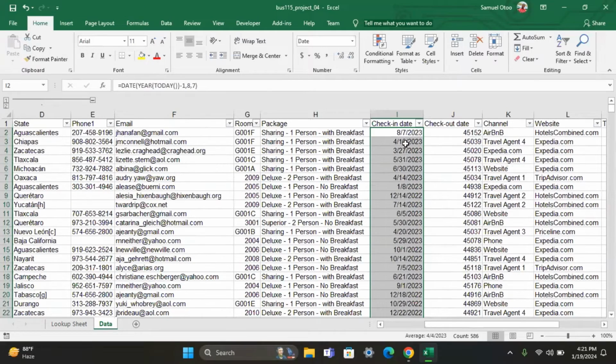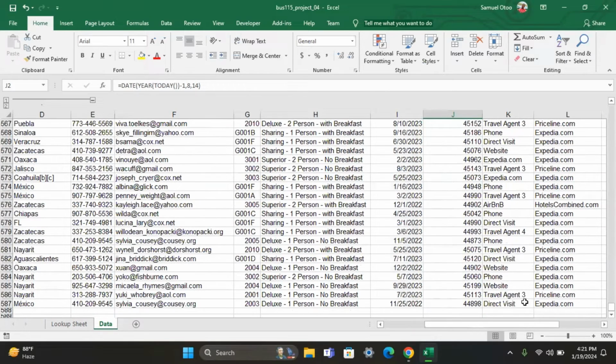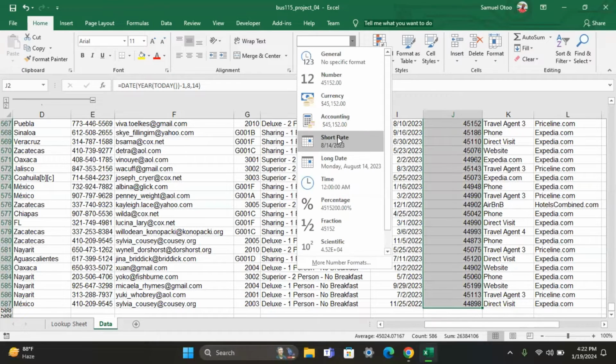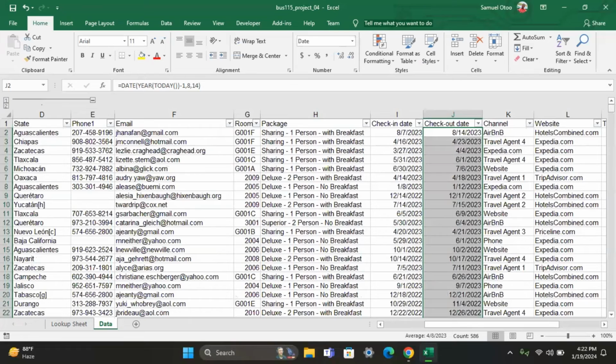And we'll do the same thing for the checkout date. We use the click, shift, click method. Click the first one, scroll down, press shift on our keyboard and then select the last one. And then we'll do the same thing and format it as a short date. Okay, great.